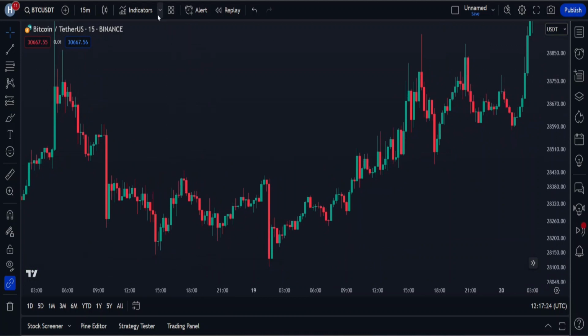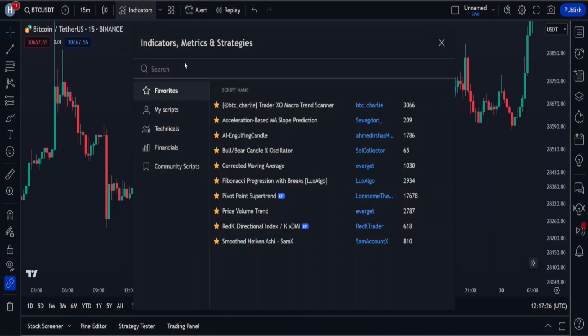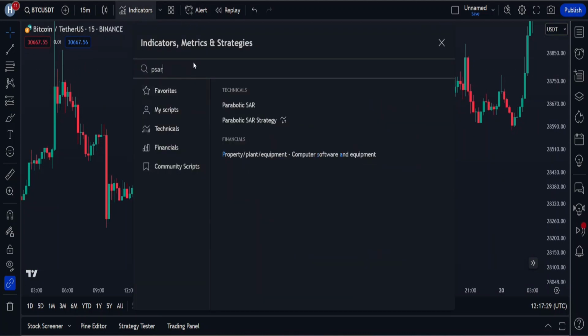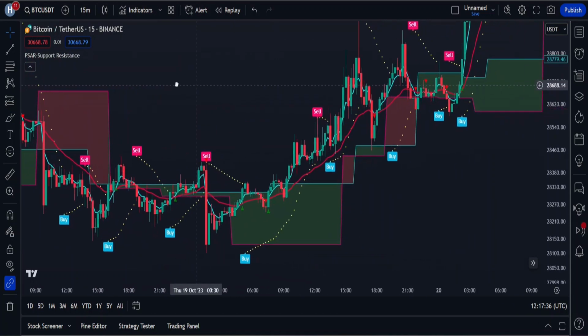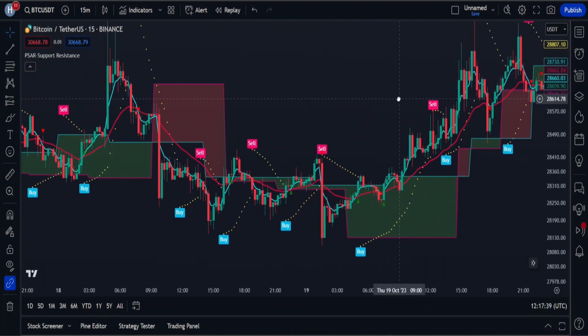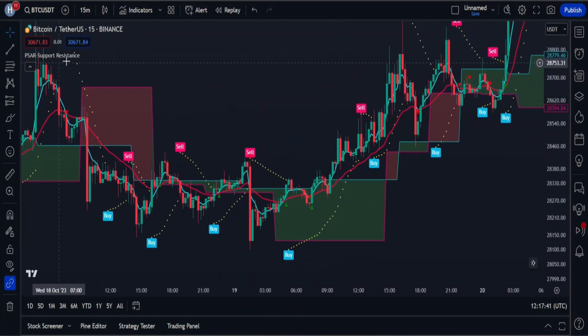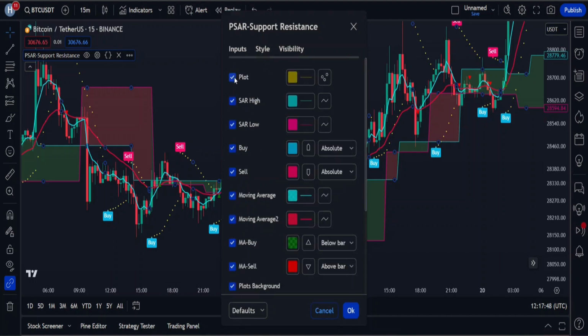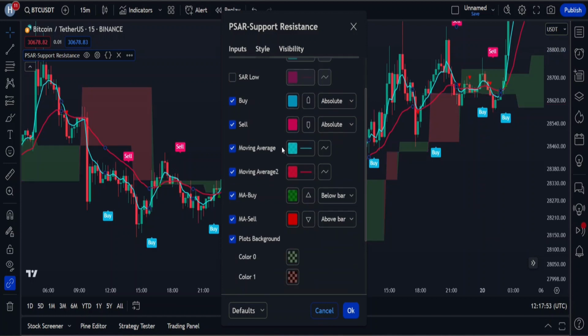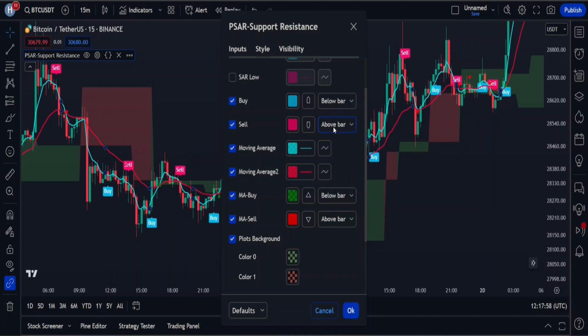So first of all, let's add our first indicator to the chart. For that, we will open the Indicators tab and type PSAR-support resistance, and then add this indicator to our chart. As the name suggests, this indicator works based on parabolic SAR, but we need to optimize it so it would give us more accurate signals. In order to do that, we open the PSAR support resistance indicator settings. In this Style tab, we will disable plot, SAR high, and SAR low options, and then we set the buy option to below bar and the sell option to above bar.